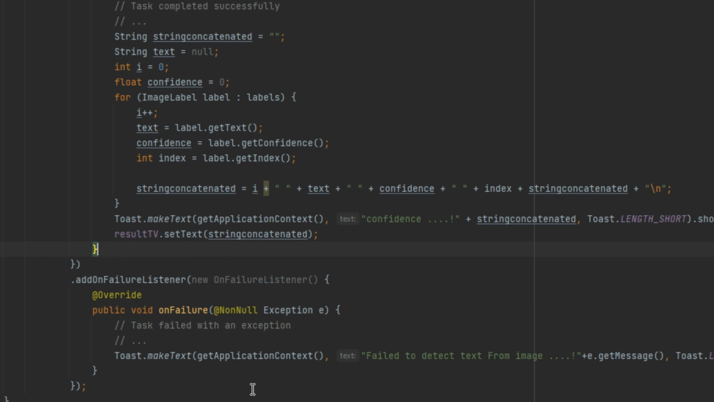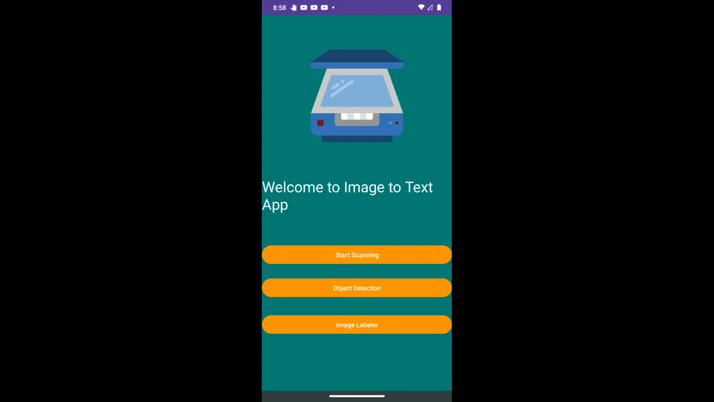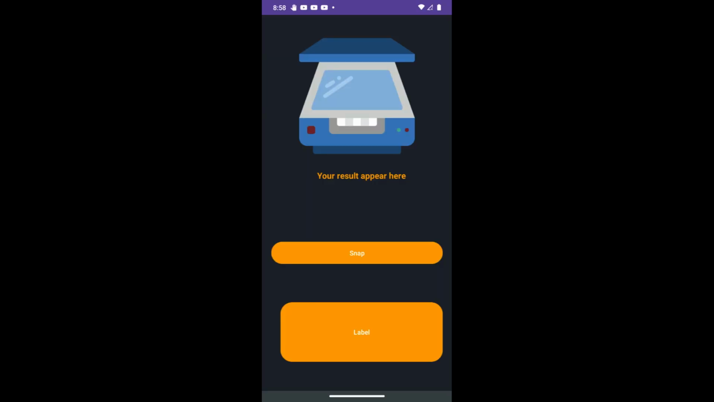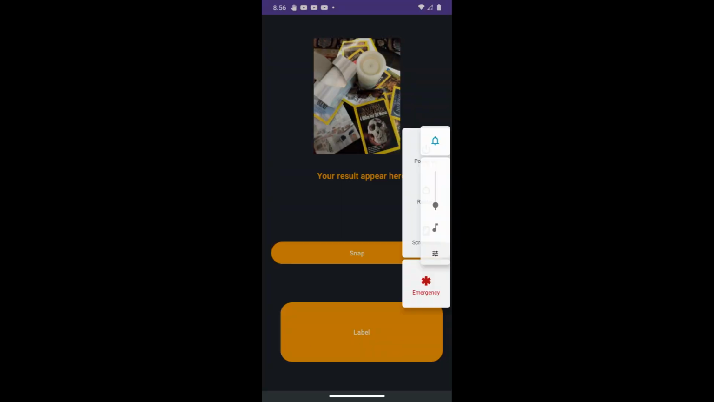And now I'm going to show you what it looked like. And here goes the app. So it says, welcome to Image to Text app. So what you want to do is click on Image Labeler. I clicked on Image Labeler, and then I'm going to click on Snap, which takes the picture. Since I clicked on the picture, I'm going to click on the label button, and as you can see, it went ahead and described everything.